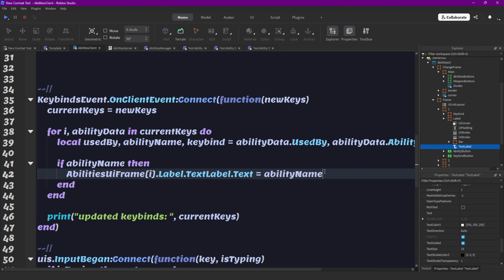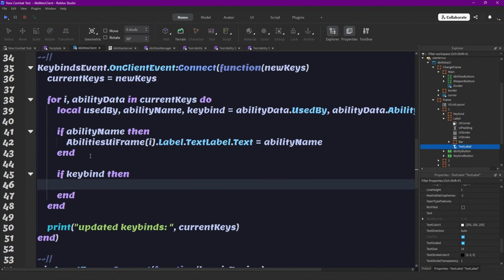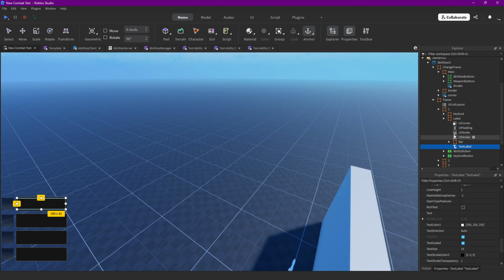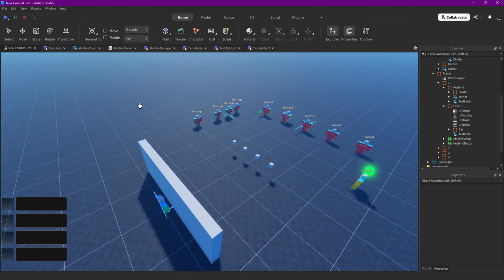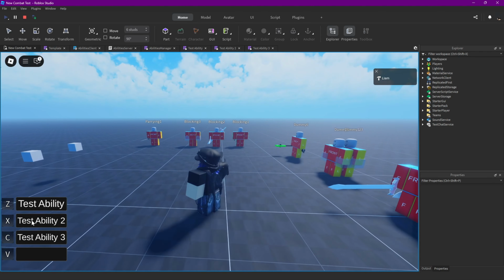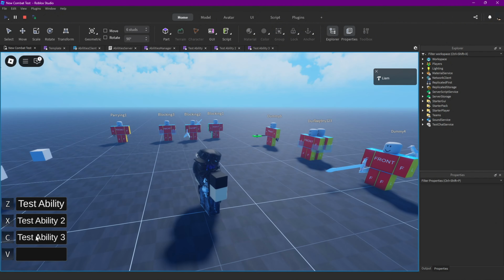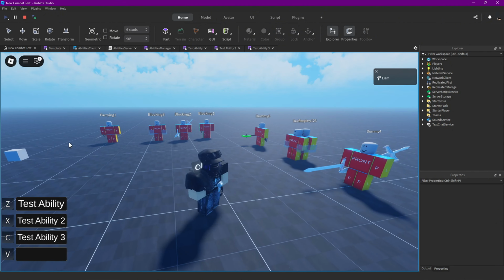Then we can also do if keybind, then abilities UI frame i dot keybind dot text label dot text equals keybind. So basically we are doing the same as I already explained here, but for the keybind. And if you join the game now, you can already see that it works. Yep, it now displays those keys we have in here, and the ability names. Alright, and because that works, we can continue here.